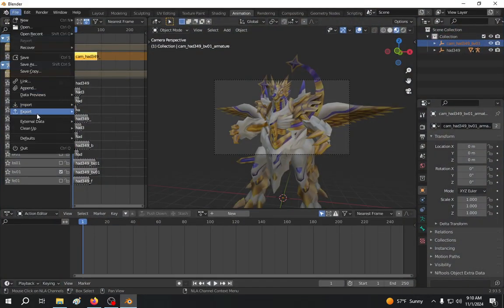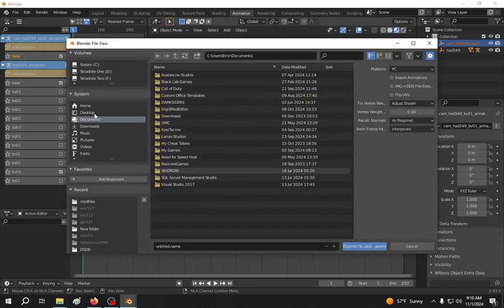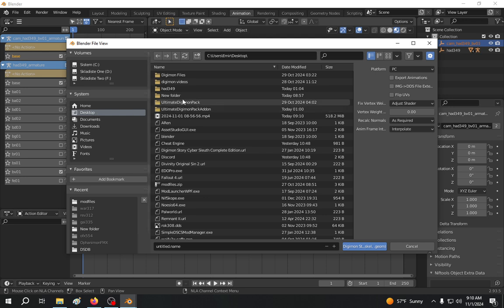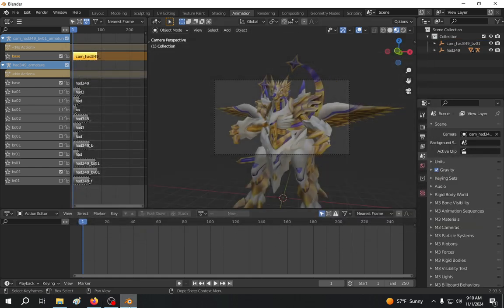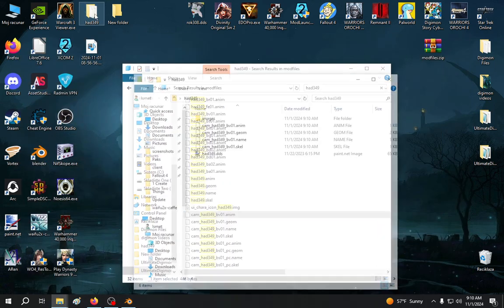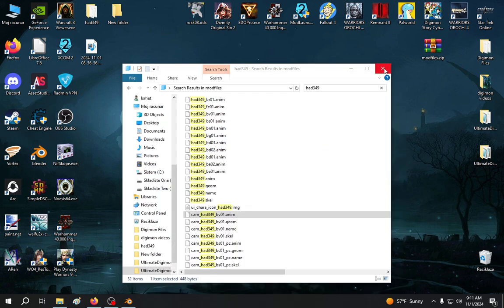Now go to file, export, media version. Now name, go to here, and now go like this. Change the name. You can write the name by hand. Now press export animation, and that's it. That's it. This is our camera. We have it now. You do this the same way for skill animation, for skill camera.